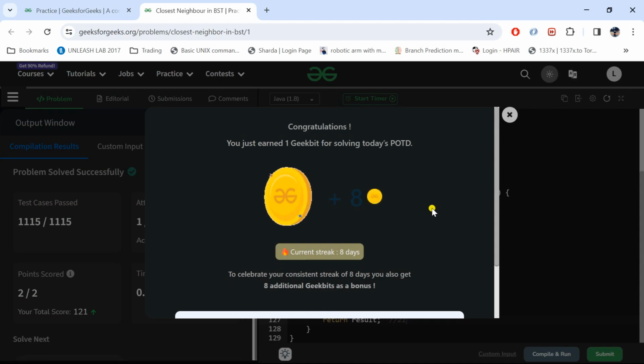Okay, fine. There is a good thing here. If you do GeeksforGeeks continuously for 8 days, they will give you another bonus 8 GeeksforGeeks bits. So this is a good thing. So continue. Don't skip the POTD of the day. Try to maintain the rhythm.